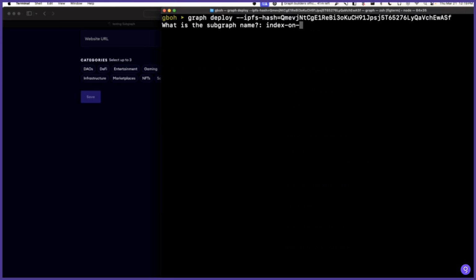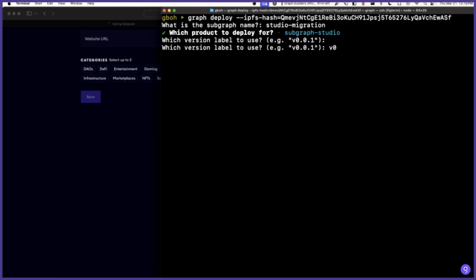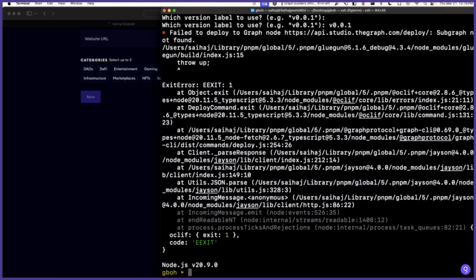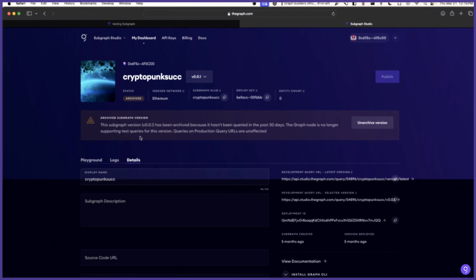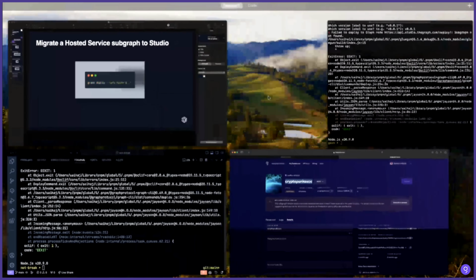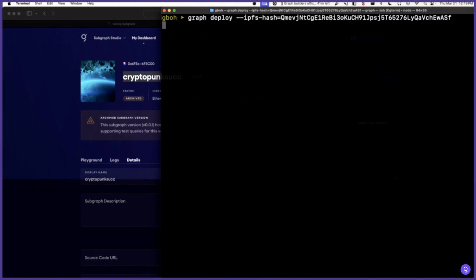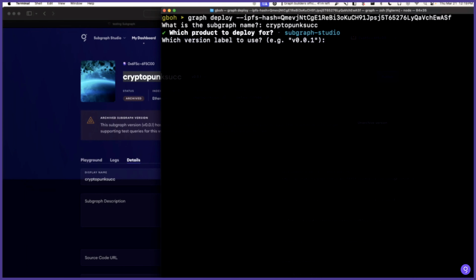That's on Studio migration, being 0.0.1. Oh yeah, you still have to create a subgraph because it wouldn't let you. So let's say, this is one of the subgraphs I deployed. I'm going to actually push to this one. I want to do 0.0.2 this time.